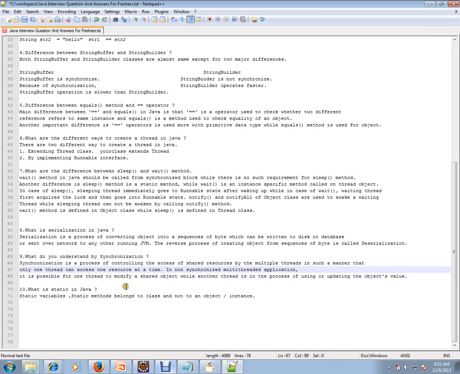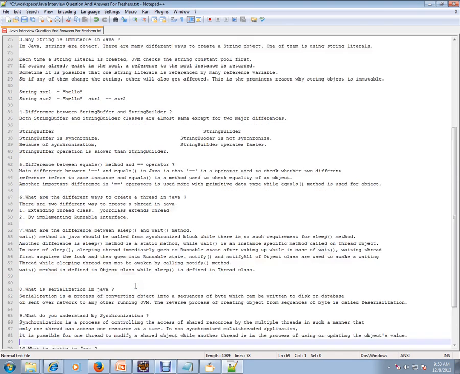What is static in Java? Static variables and static methods. You can mark a variable as static and methods as static, and these belong to the class and not to any object or instance. Even though you can create an object and call the static method, it doesn't mean that it belongs to the instance. It always belongs to the class.